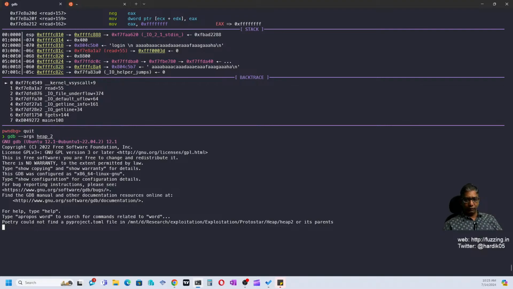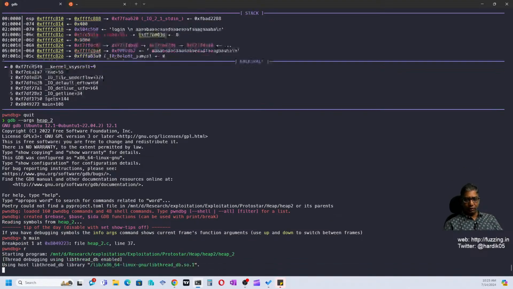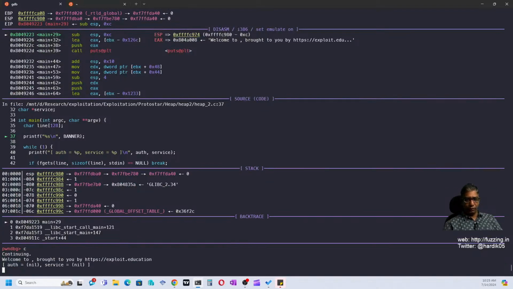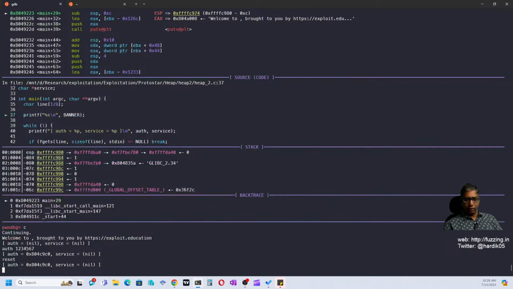and it will take some time. So okay, let's click on main, we will run it and continue. So we will use auth 1 2 3 4 5 6, whatever. We can give anything after auth space, that doesn't matter. Okay, so we can see authentication pointer, we can also see service pointer is nil. Let's do a reset so that it will free up the memory.